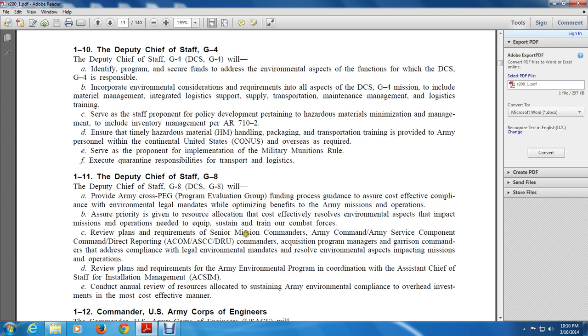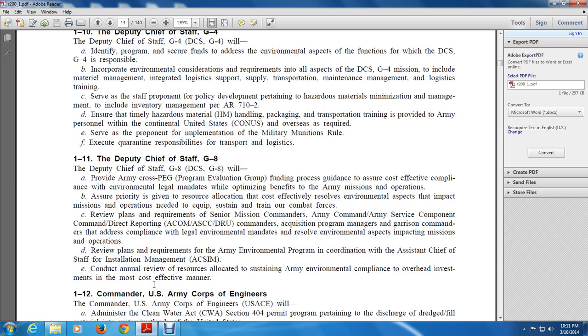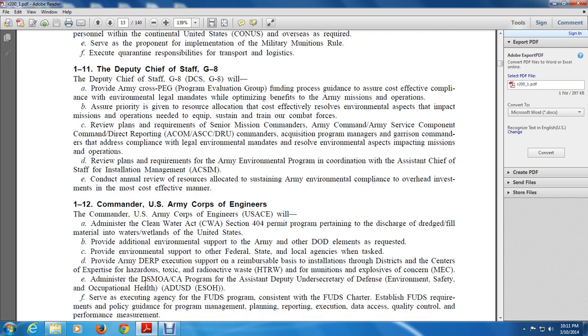Review requirements of senior mission commanders, Army Commands, Army Service Component Commands, and Direct Reporting Units (ACOM, ASCC, and DRUs), and the Acquisition Program Managers and Garrison Commanders, to address compliance with legal environmental mandates and resolve environmental aspects impacting the mission and operations. Review planning requirements and the Army environmental program in coordination with the Assistant Chief of Staff for Installation Management (ACSIM). Conduct an annual review of resources allocated to sustain Army environmental compliance and overhead investment in the most cost-effective manner. Commander, U.S. Army Corps of Engineers.